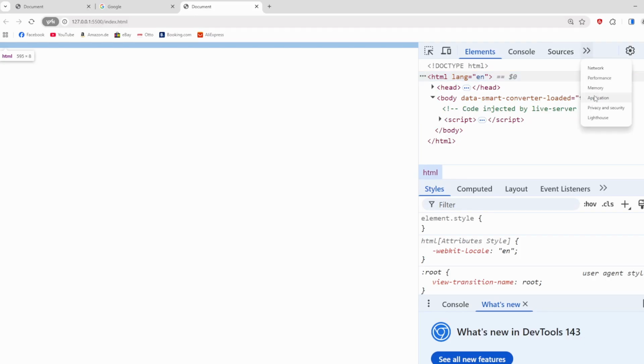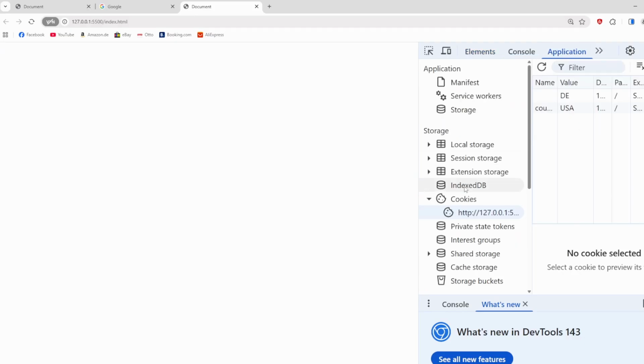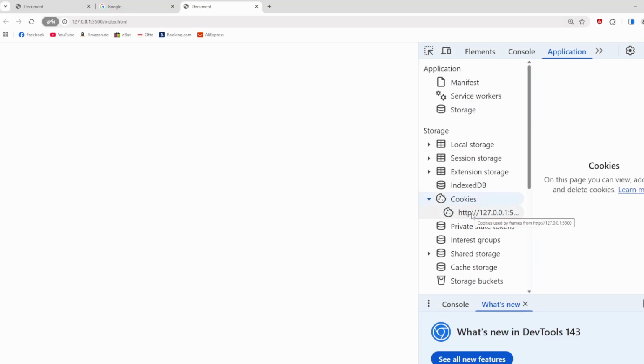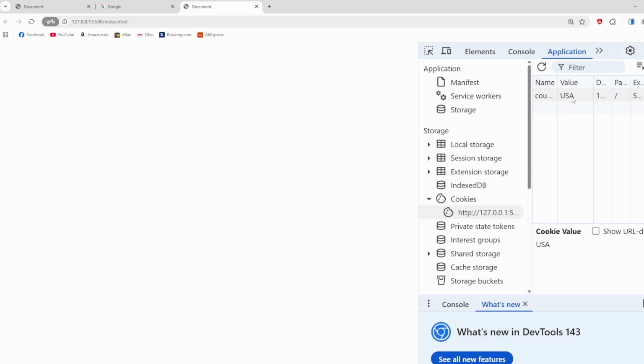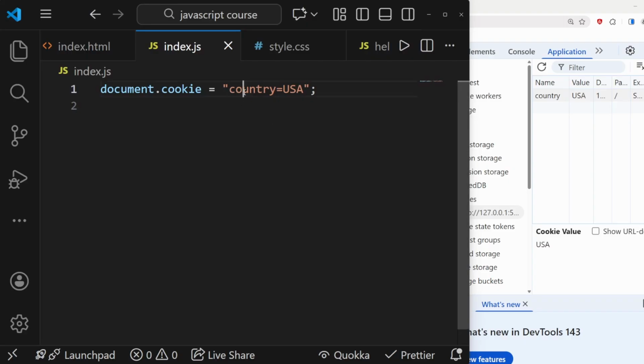Let's go to the web page, right-click, inspect, and within our application tab again, we can see all of our cookies. So local storage, session storage, and right here we have our cookie. Let's click on our page again. And right here for our country, you can see we're having USA. So we have the name that we've defined right here. Then we have the equal sign. And after the equal sign, we have the value.